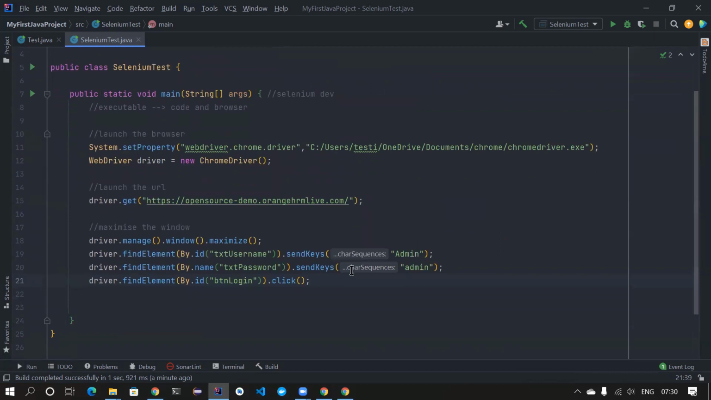Well, why do we mention by what? Why do we say By.id for driver.findElement? I'll come to that. This findElement is a method, By is a class, ID is a method. All these things I'll come to later.